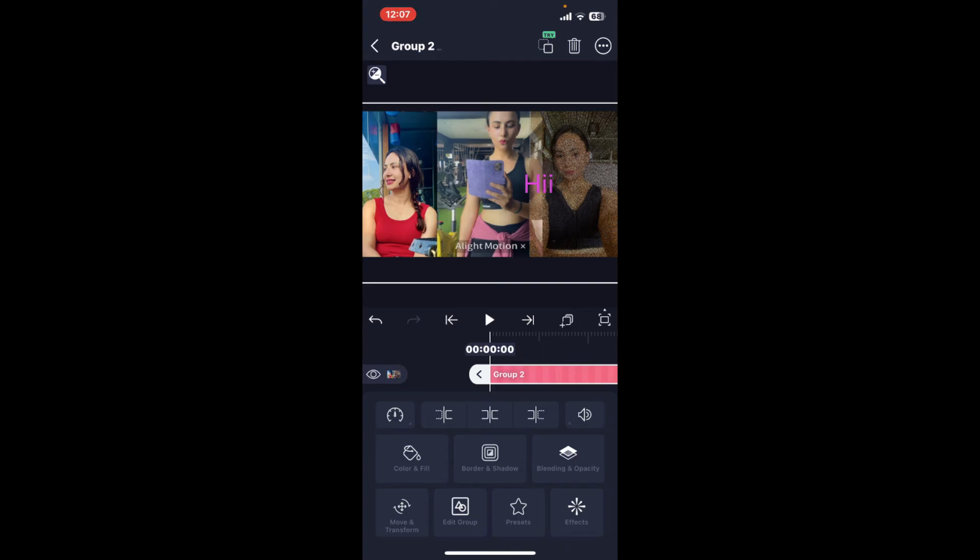Play back your project to ensure that the layer looks as expected. And that's how you can easily merge layers, allowing yourself to simplify your composition and create more complex effects by combining different elements on Alight Motion. So that's how it's easily done.